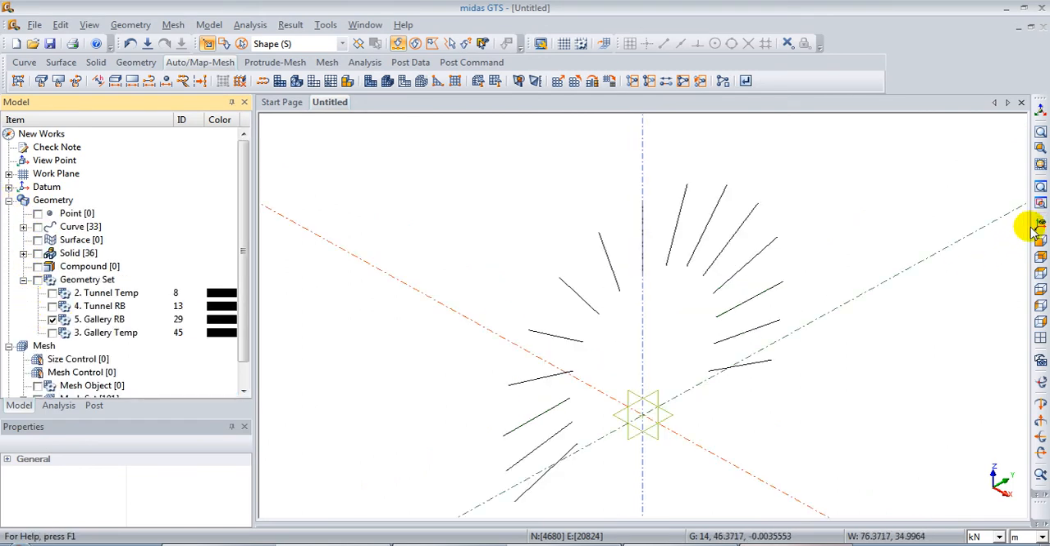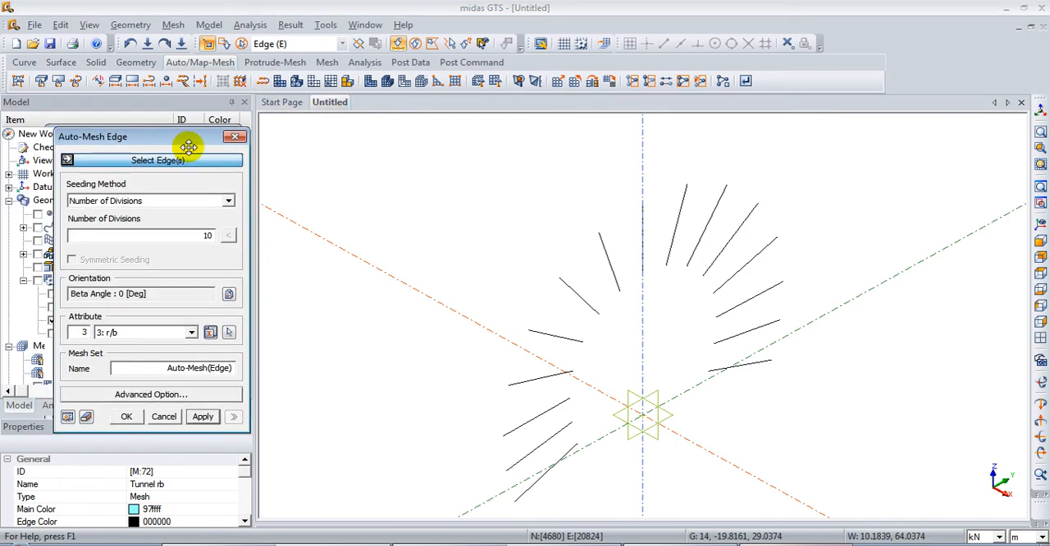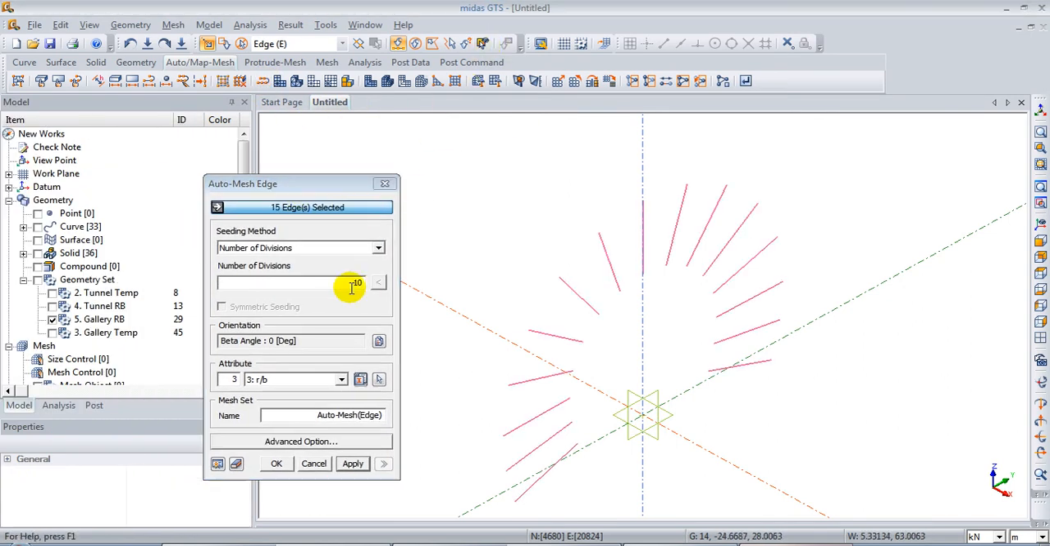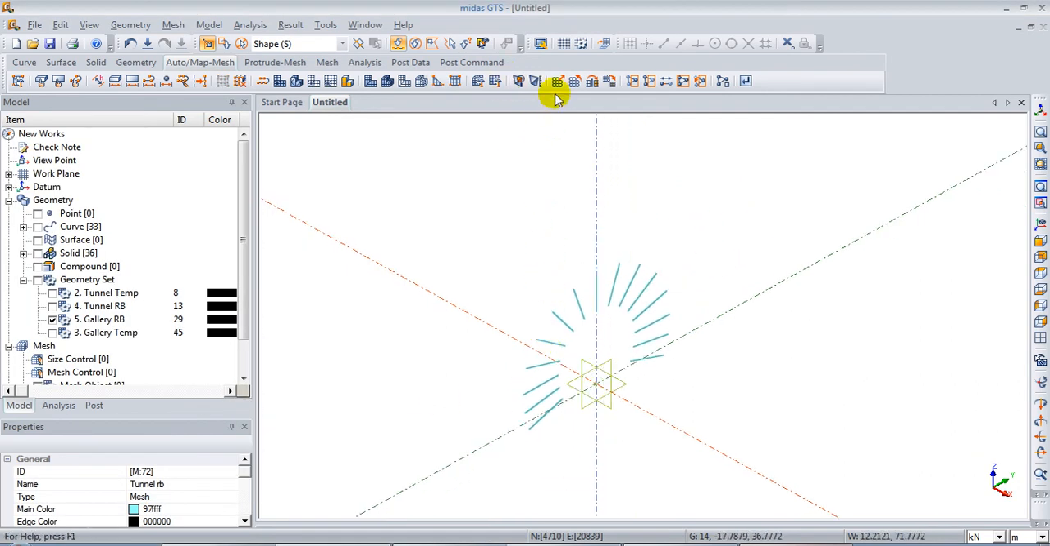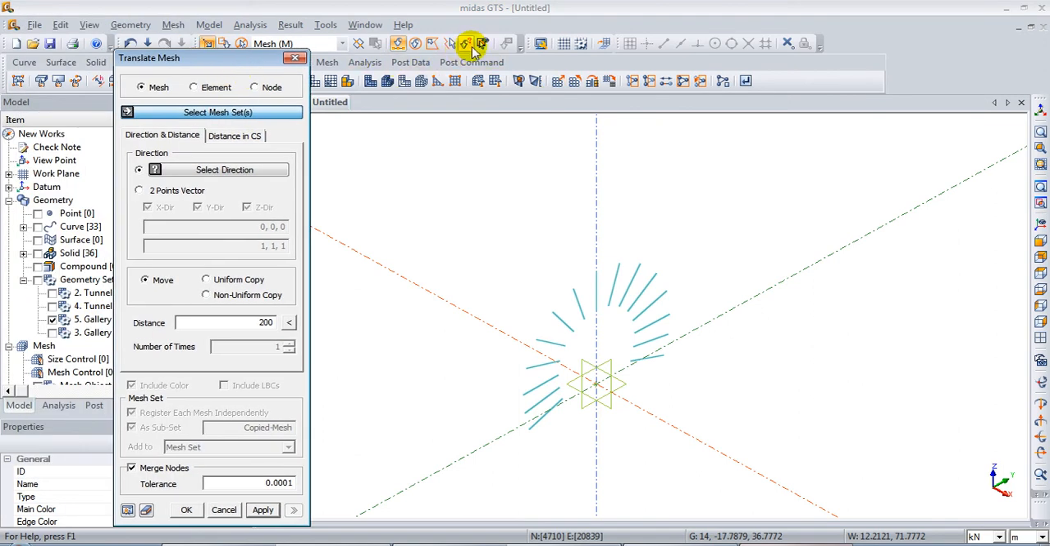And just turn on the one for the gallery. So now just focus on the gallery and the rock bolts here. So just select the rock bolts, every 1 meter, and just going to mesh them now. So gallery, rock bolts, OK, and then what we need to do is make sure that we just translate that.